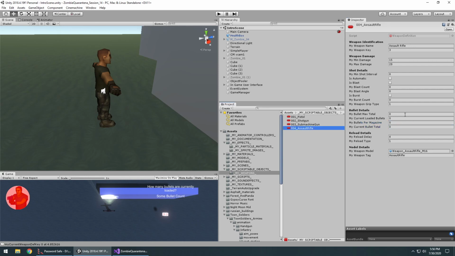And for the assault rifle, the max total is going to be 100. The current loaded bullets is going to be 30. Bullets per magazine is 30, and current bullet total, actually let's make it 120. Again, just so the values work out evenly.